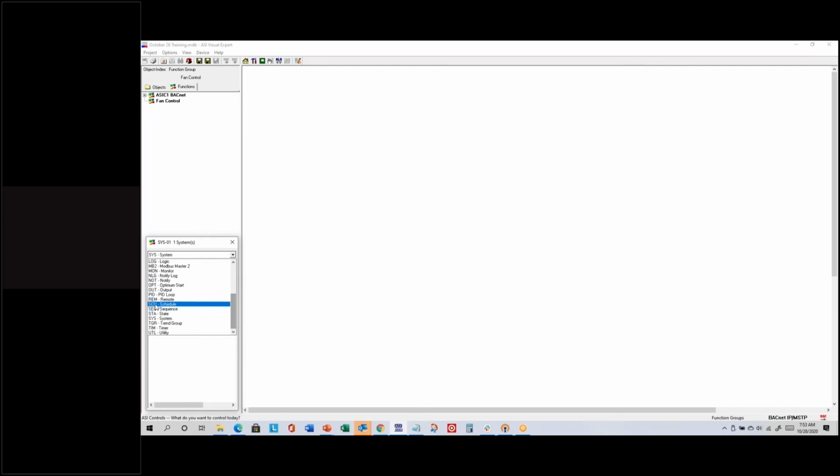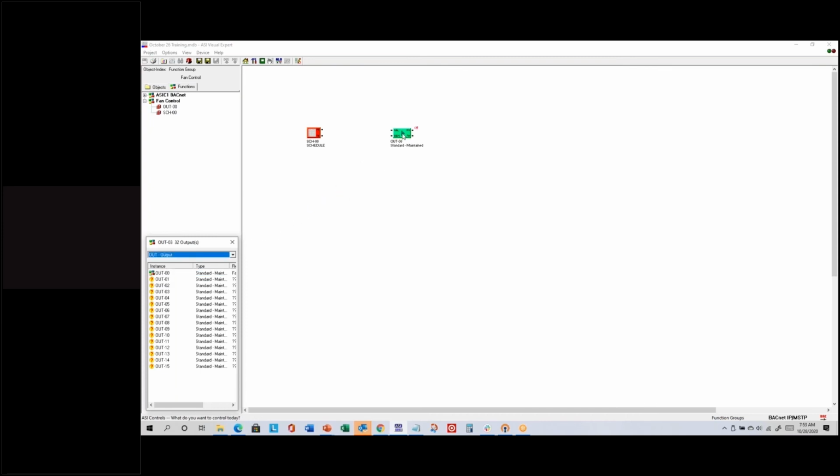So I'll scroll down and find SCH for schedule. I have 4 schedules currently available in the controller, instance numbers 0 through 3. Most people, and I think it seems logical, tend to work from the top and work their way down. So I'll start with schedule instance 0, drag it on the screen, I get a little red icon. Then I'll go back to the objects box, find OUT for output. And then here's a case where I see those instance numbers 0 through 15 corresponding to relay 1 through relay 16. So if my fan was the first relay, I'd find output instance 0, drag it on the screen, and get a green icon.